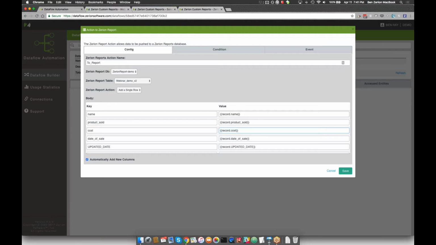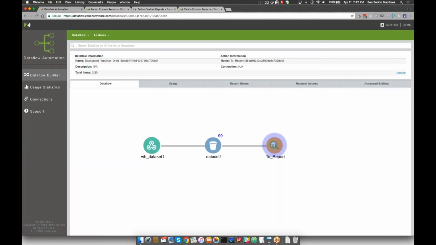Another question I wanted to have you speak to a little bit, Ben, is do you think it would be a good idea to just send all the data that you have coming in from your data collection into reports and then try to manipulate it that way, or do you see a benefit in doing some of that on the data flow side of things? Yeah, I think the answer is twofold. On one side, it's really important to refine and filter your data inside of here, because there's no sense sending unnecessary data and storage to Zerion Reports when you don't need it.